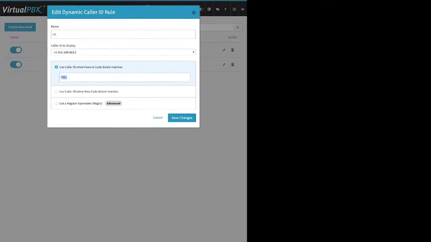The other option to do is create your own feature code. So if my staff members dial *951, then enter the area code and phone number they're reaching out to, the system will automatically change their outbound caller ID to the phone number I selected.